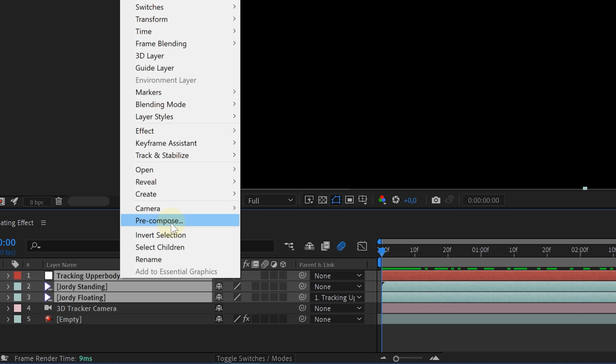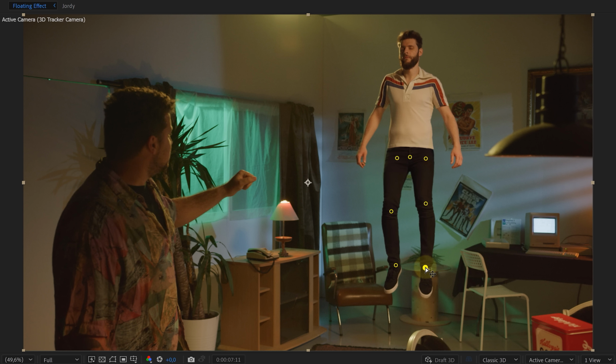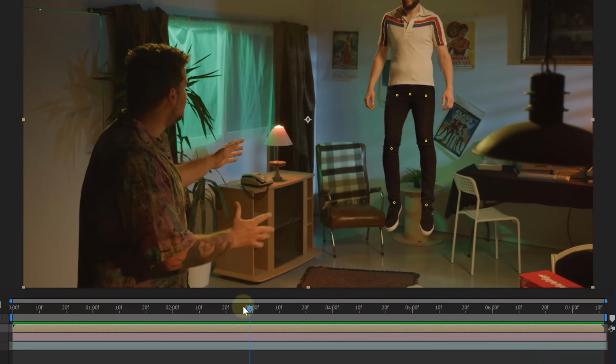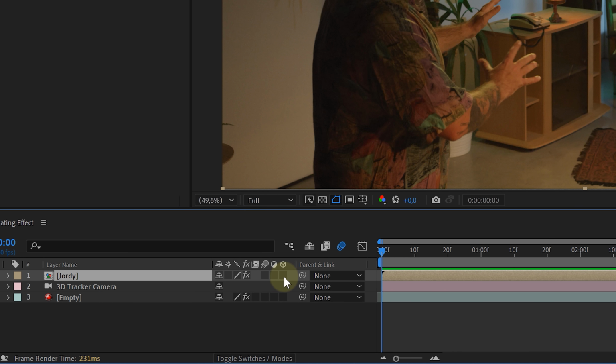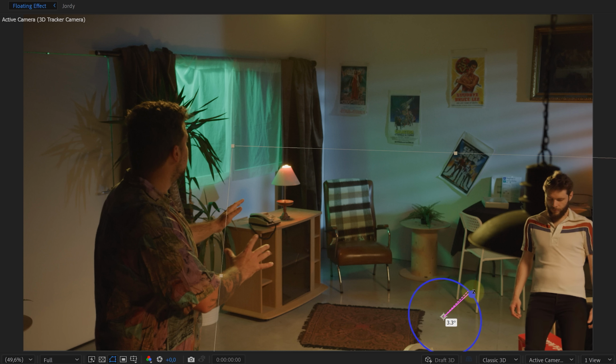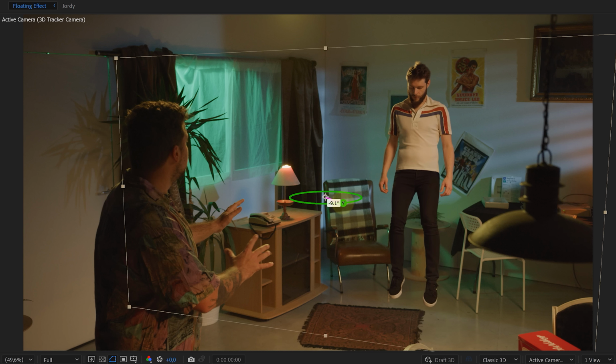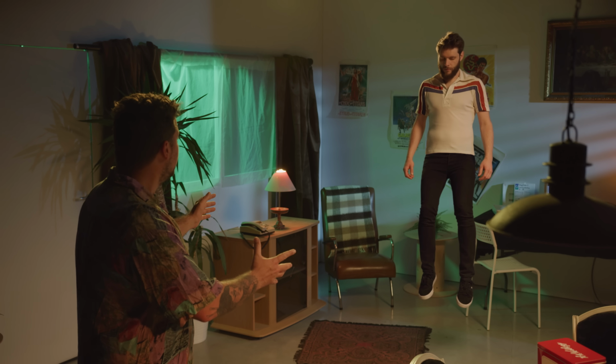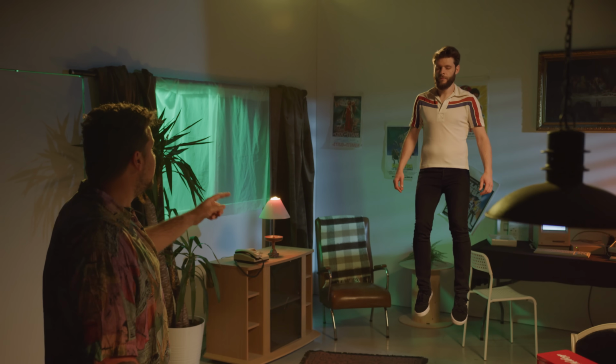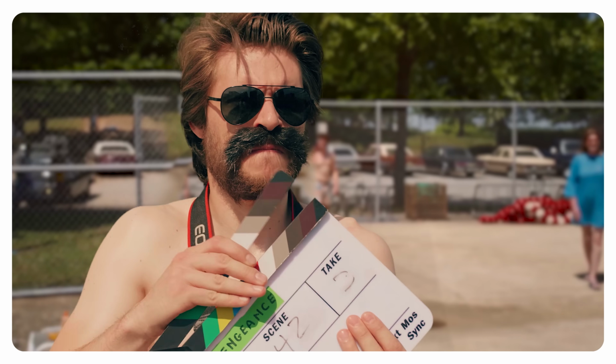Now pre-comp them, and with the puppet pin tools, we brought back a little bit of motion in Jordy's legs. Then we just have to make the new pre-comp layer 3D and place it in the right spot in our scene. And boom! Jordy is floating. What's going on, dude? That's not cool!